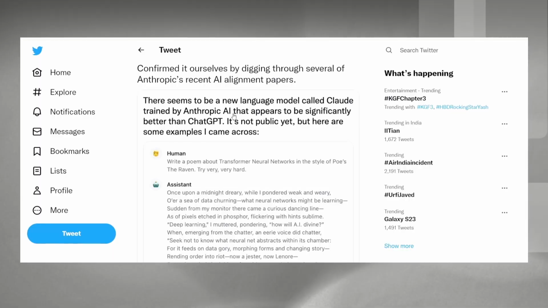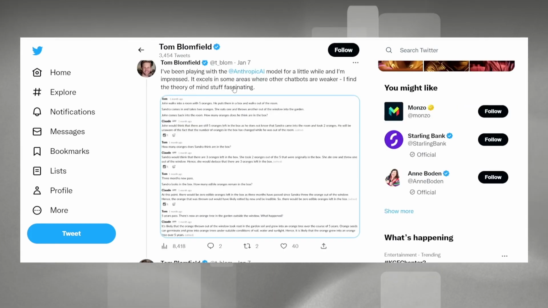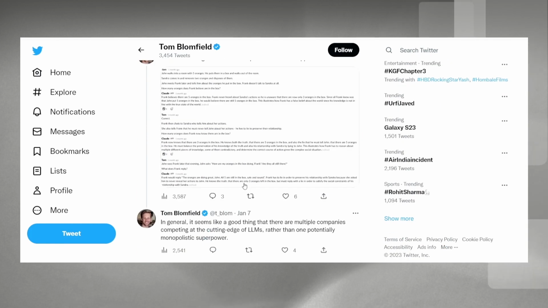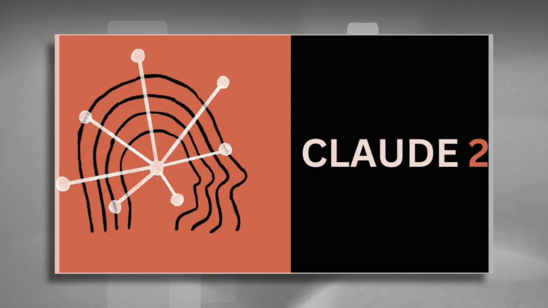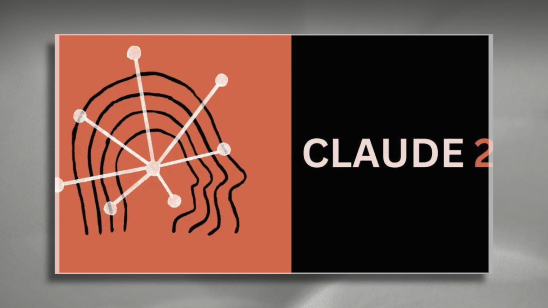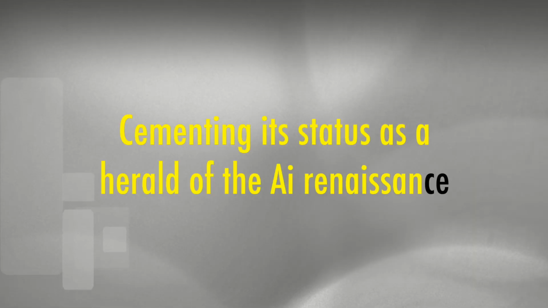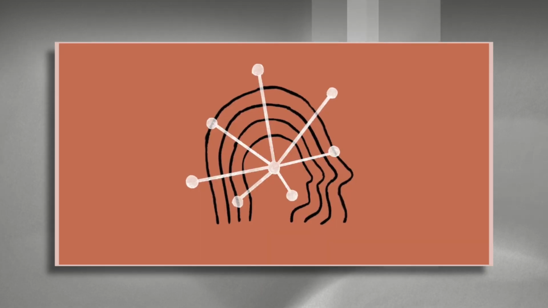Claude 2 emerges as an emblem of the remarkable strides taken in the arena of artificial intelligence. Its capacity to converse, create, and comprehend aligns seamlessly with the aspirations of a world marked by technological sophistication. Claude 2's legacy is one of transformation, cementing its status as a herald of the AI Renaissance. Well, that's all about Claude 2.